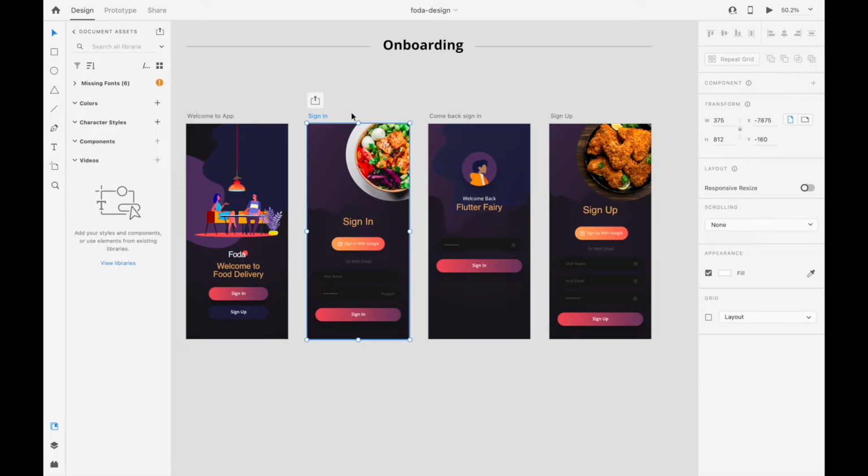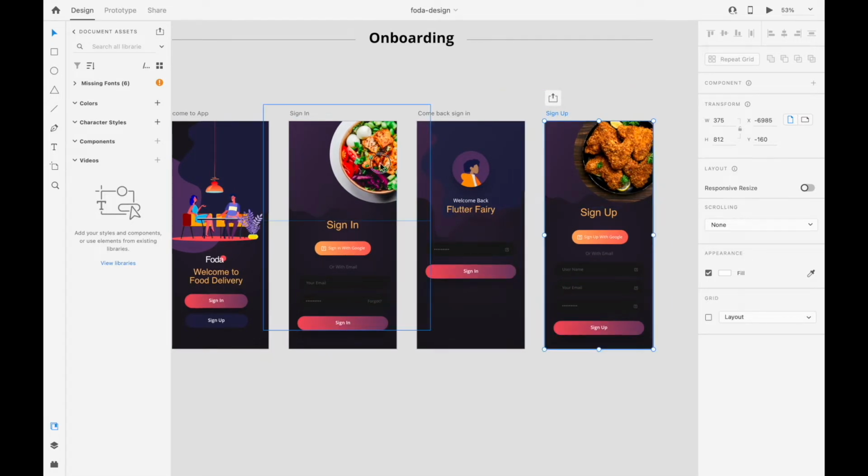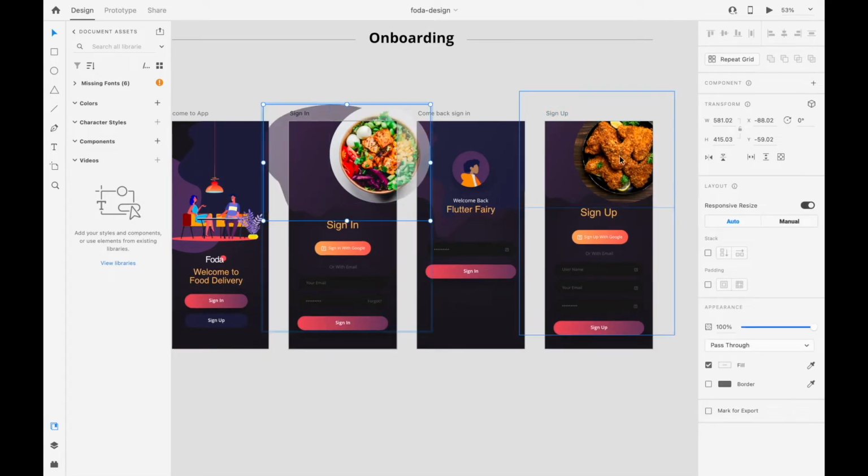So let's move into designing each of the screens. It's going to be 3 screens here: the sign in, the comeback sign in screen, and the sign up. So we are going to build this, and we have all our components set up. We are going to export some images here, like the image here, and also this. So we are going to do all of that. So let's get to our project.